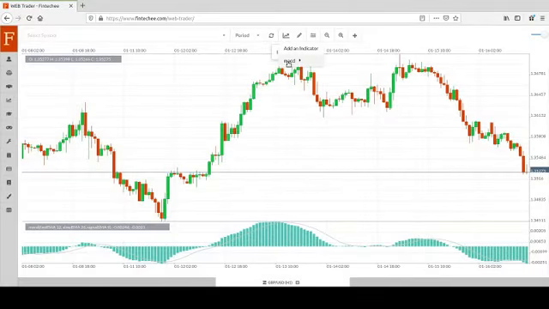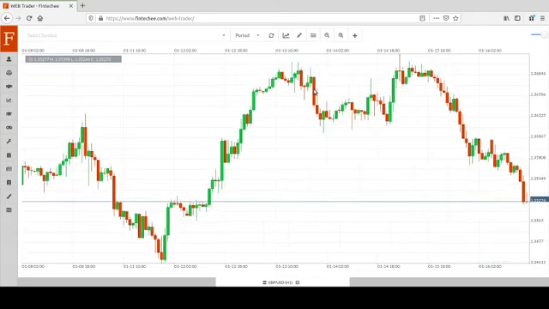If you want to remove the indicator, just click the chart icon again, and you can find the indicator you want to remove, and then choose Remove. Then the indicator will be removed.